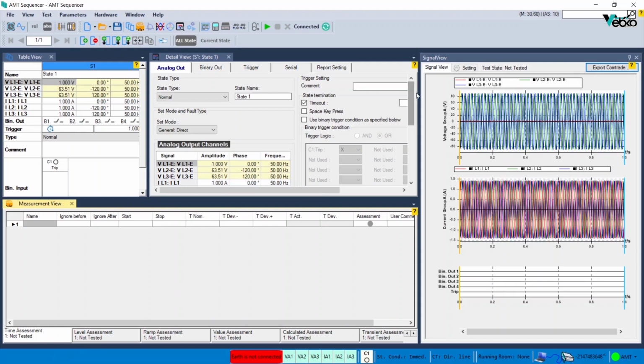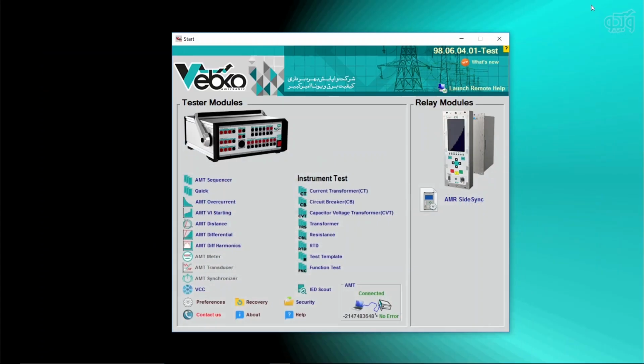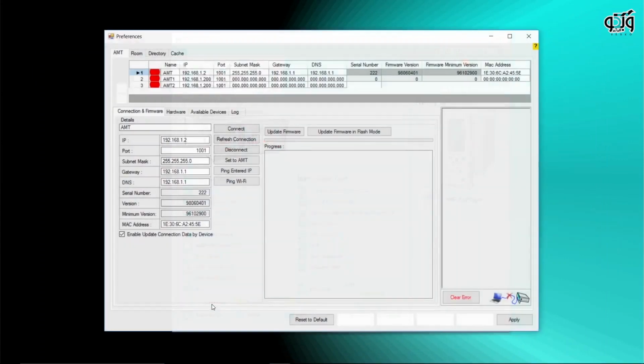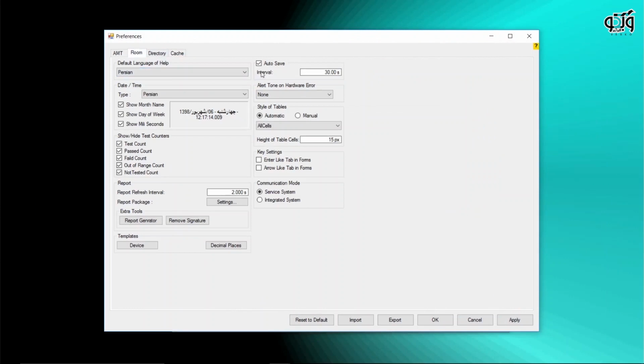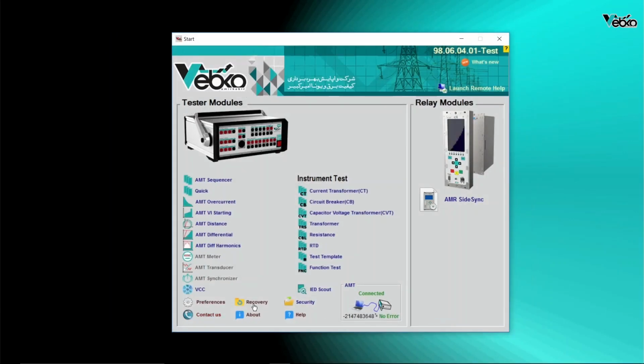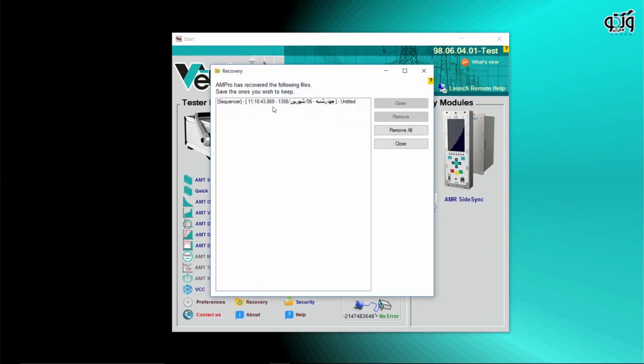The software repeats this saving process every 30 seconds, which can be changed in the Autosave section in the Room tab on the Preferences page. This saved file is displayed in the Recovery option if the software crashes for any reason. By clicking on the Recovery option, you can recover and view the last saved version of your file.